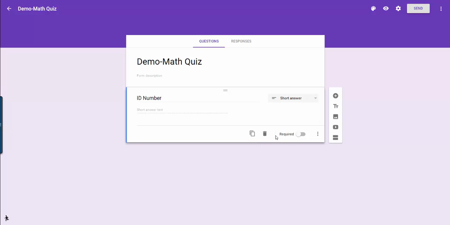Now I'm going to make this a required question. I click on required and it'll turn purple. I could also duplicate this question. If I hover over that little icon, it'll say duplicate, and that means it'll automatically make another question right underneath it. I can delete the question if I don't want it anymore, and then I have a little menu setting over here. It says show hint and data validation.